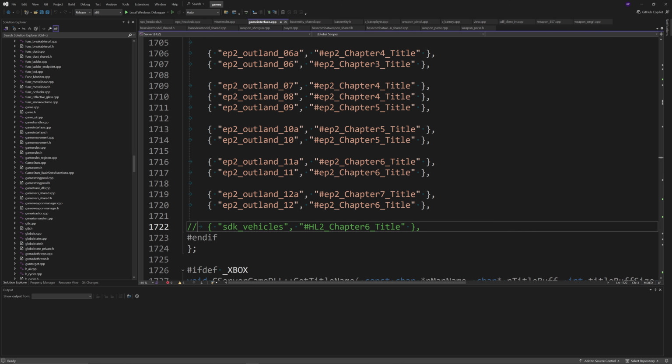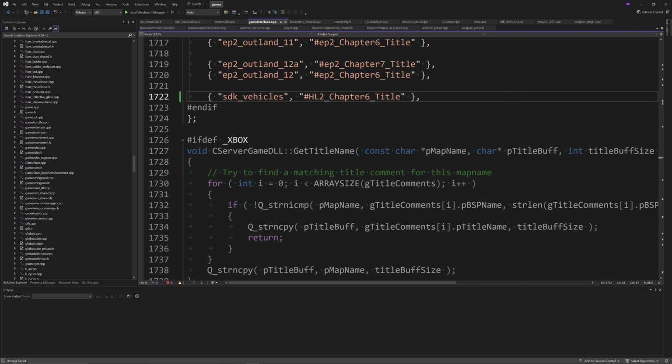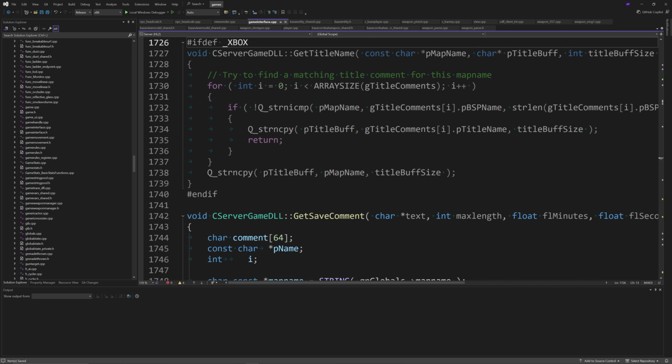So if I uncomment this example down here, if I was to create a save game for the map SDK Vehicles, then it would use whatever the name of chapter 6 title from Half-Life 2 is, which would be We Don't Go to Ravenholm. Now you might say, well, why do this? Why does it matter? It's not like it really does anything, because the next function is only on Xbox. That might be true, but check the function after it.